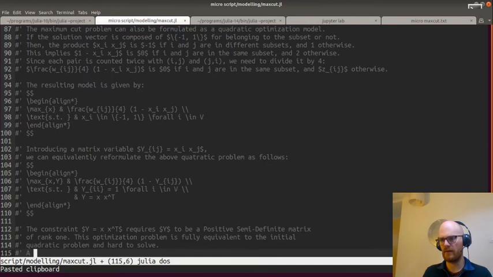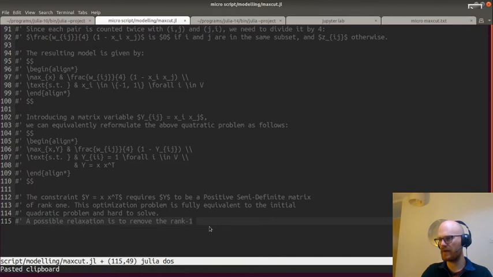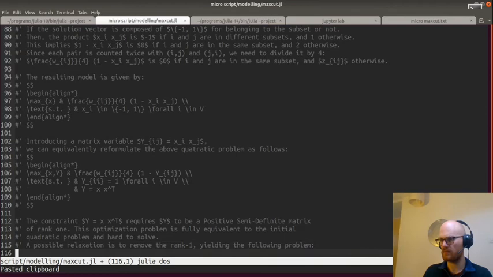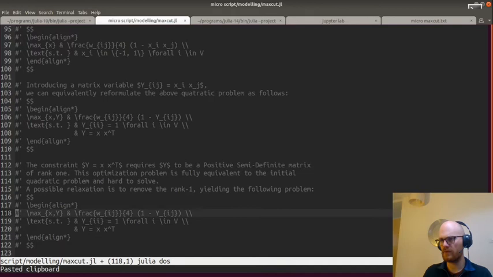A possible relaxation is to remove the rank 1. Rank-1 with a dash like this. I don't know if we have some of the smooth optimizer people around. I let the rank dash 1, and if it's not the case, they'll just shout at me. Okay, so a possible relaxation is to remove the rank 1, yielding the following problem. So the new problem is, oh, we don't even have x here. I think. Oh yeah, we still have x. And here, so we don't have x, we're just optimizing over y now.